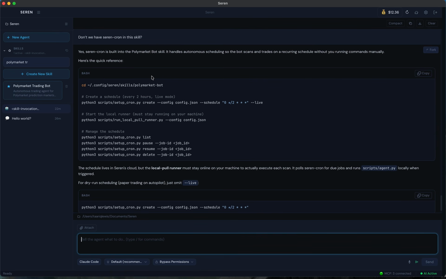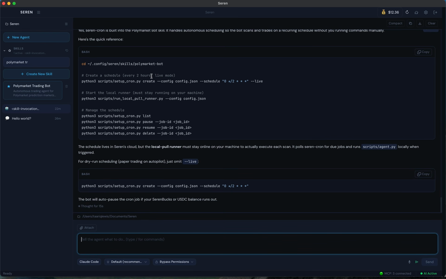Again, we have a Seren Cron. You don't have to do all this. You just need to say run the Seren Cron, and it will automatically set it up for you. Again, Claude is being very helpful by having you copy code, but this is a waste of time. You just want to say, please run Seren Cron to manage my positions, and it will run it. And as long as you have Seren Desktop open, it will continue to run it and manage it.